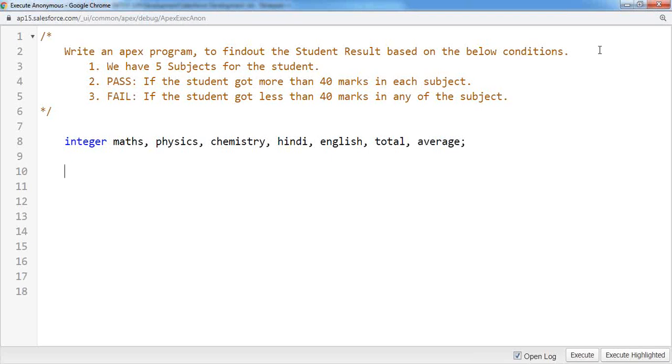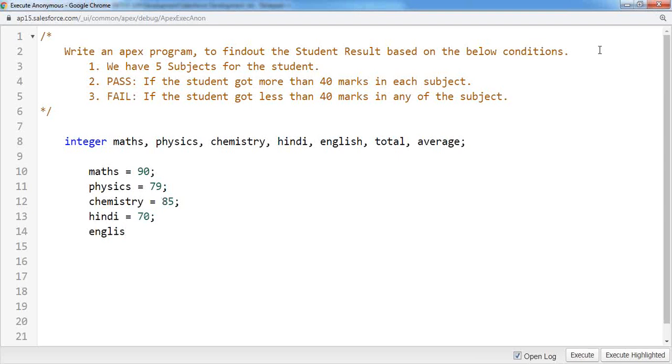Now, I want to assign the values. Maths equals some 90. Physics equals some 79. Chemistry, I'm indicating as some 85. Hindi, some 70. English, I'm giving as some 94. Okay, now here I'm assigning some value for each and every subject. Now the subject marks are available.